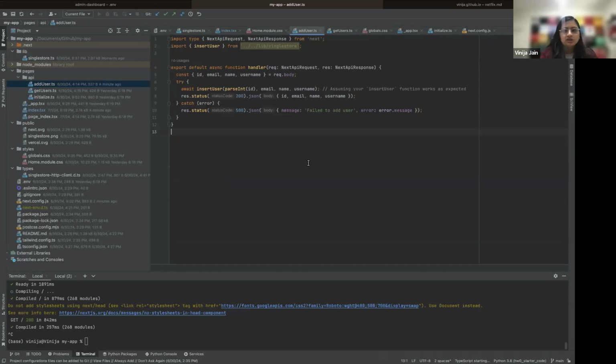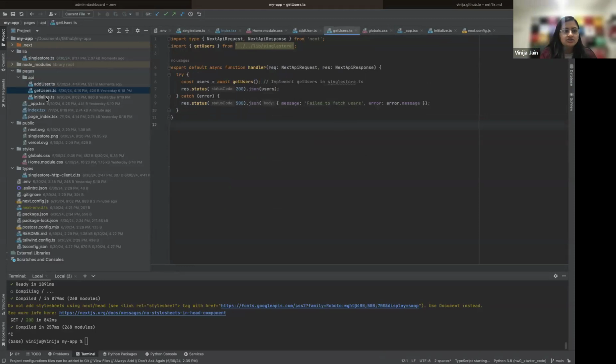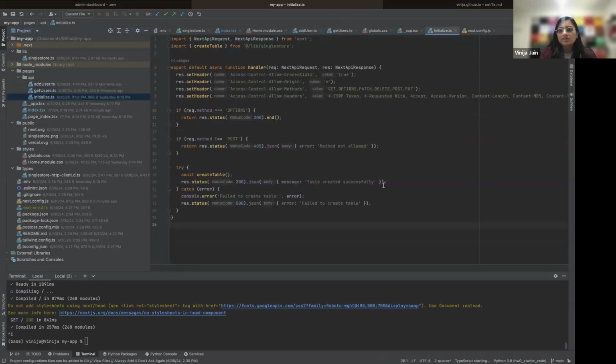what this page will look like. And if the authentication fails on that page, all you'll see is fail to add user. Get user, same thing: fail to fetch user. Initialize is just getting the table created, and if it wasn't able to create, fail to create the table there. So that's the back end there.